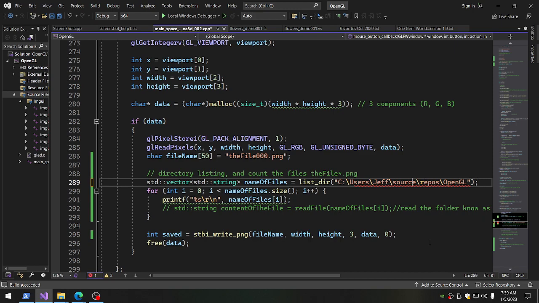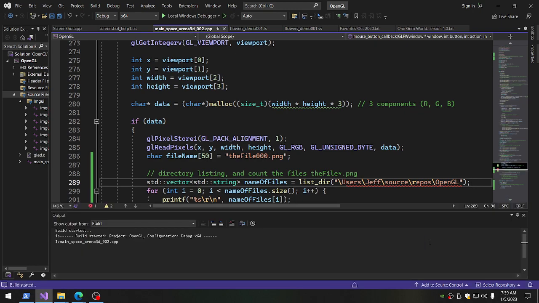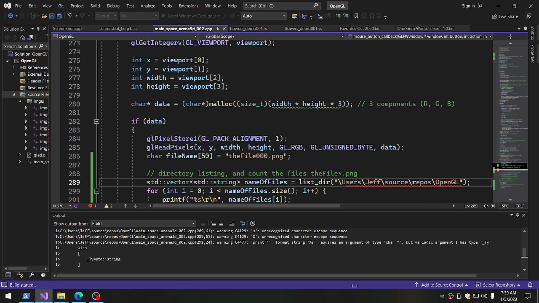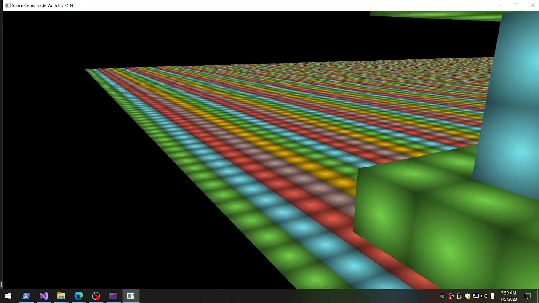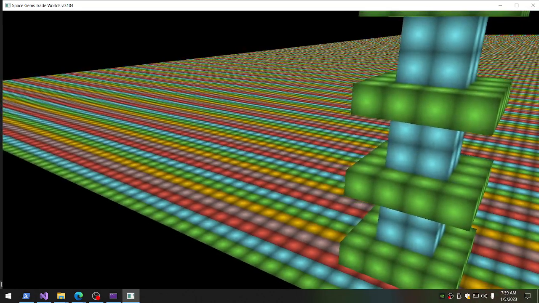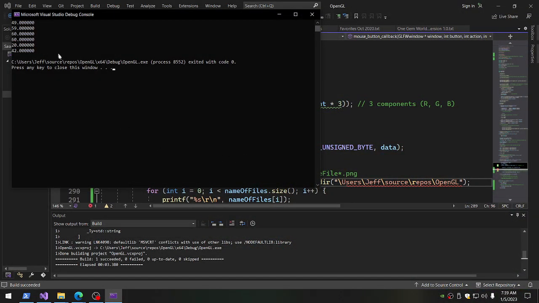Does it not like that? Does it have to be a literal like this, or what? Or was it... wait, hold on. Is it supposed to be like that? Oh, it actually worked. Okay, we got a blip. Okay, now we get nothing.